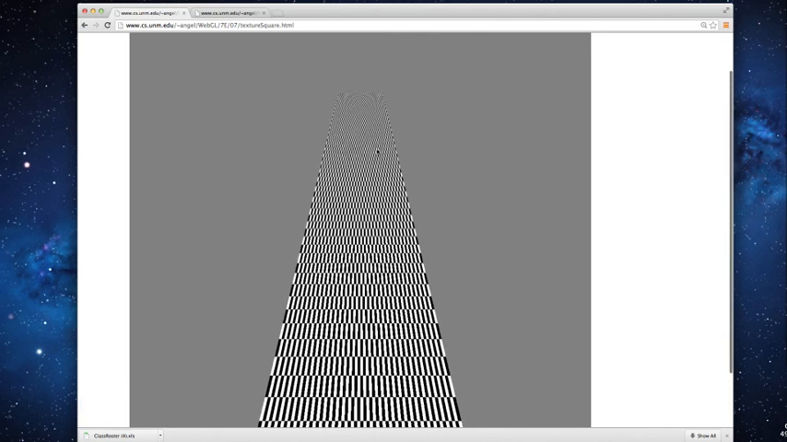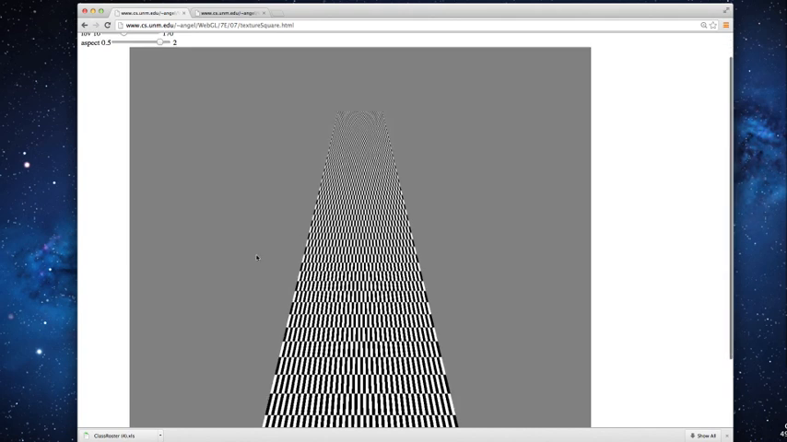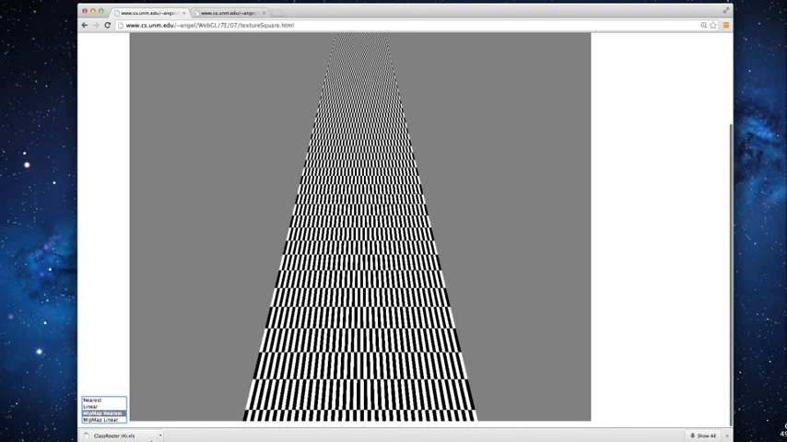If you fool around with these parameters up on top, you can probably get different patterns and maybe see more distinctly where it's switching between levels of the MIP mapping. There's one occurring over here, there's a couple occurring over here. That might be clearer when we do linear filtering with MIP mapping.